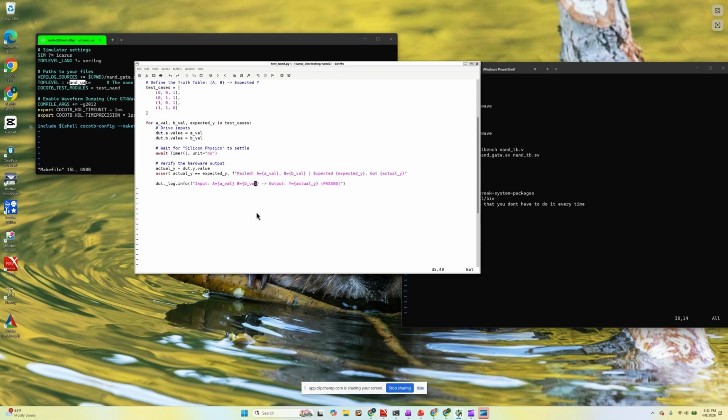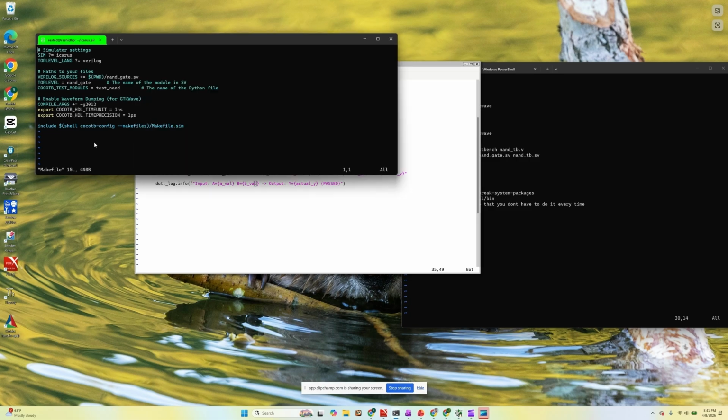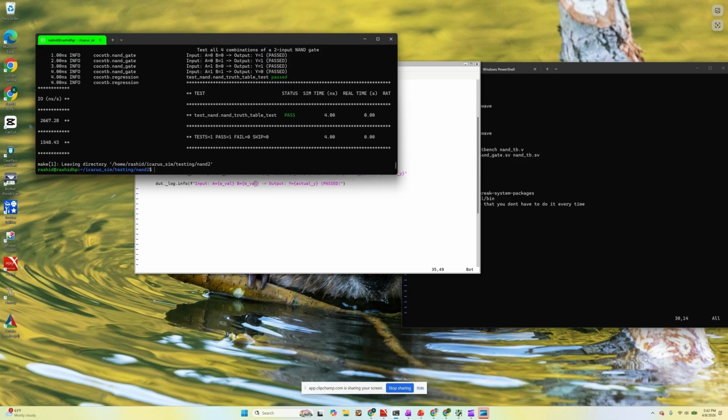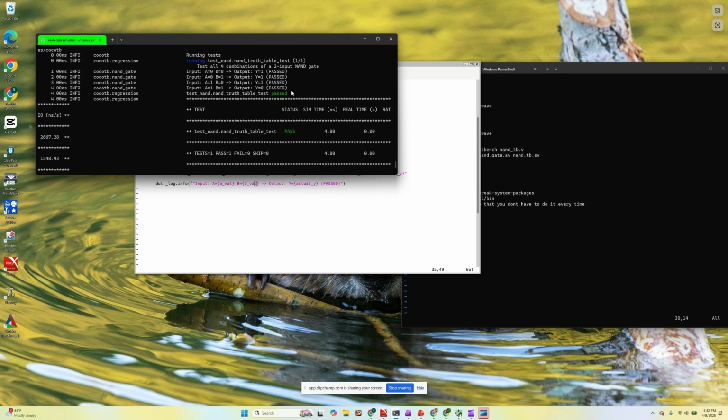Okay, that's it. So let's run this, make. All right, so you can see that for the cases it passed, A was 0, B is 1, and all that, and eventually it said the entire truth table that we had, it passed.